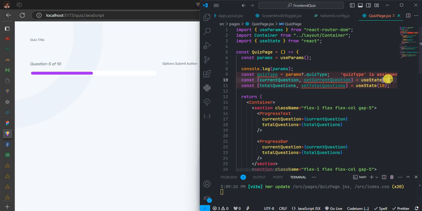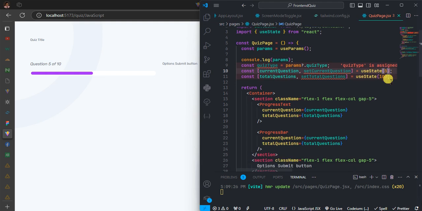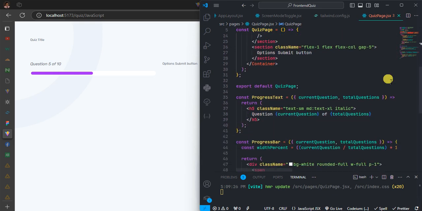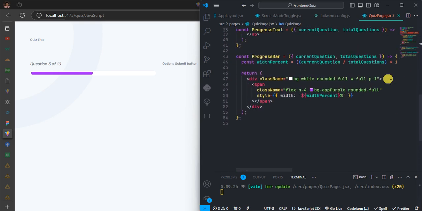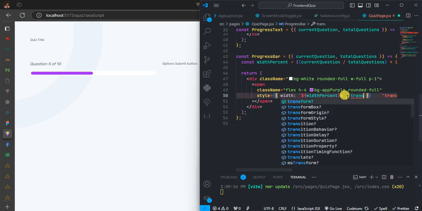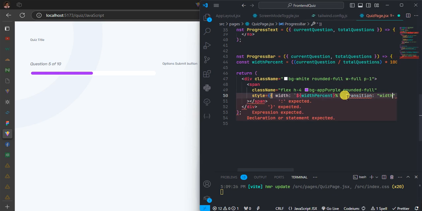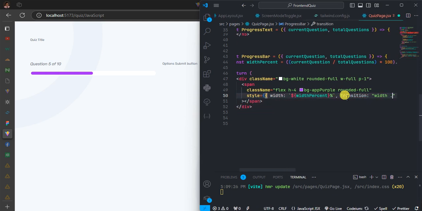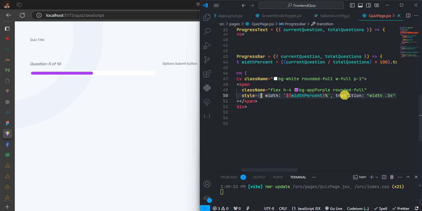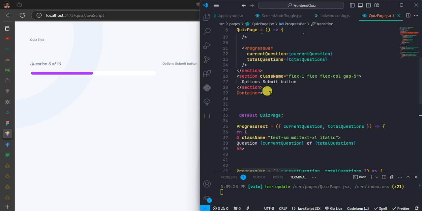But if you look at this, it's just moving instantly. We want it to kind of slide. So what we can do here is add a transition. For this width, we can apply a transition by just saying transition like that. It's going to be the width, and it's going to take around 0.5 seconds to change any time it is moving like that.